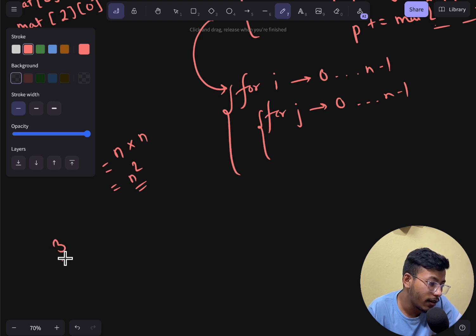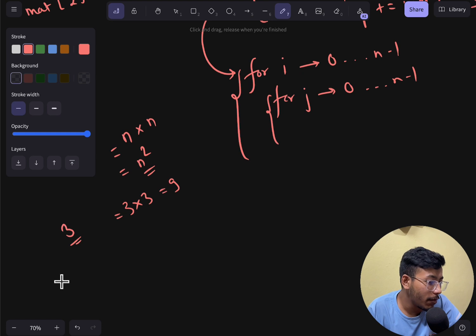Let's say there are 3 rows only. The complexity will be 3 into 3, which is 9. But in case of databases and huge applications, let's say there are 10 power 3 rows. We need to run the loop 10 power 3 into 10 power 3, which is equal to 10 power 6 times. This is computationally expensive.